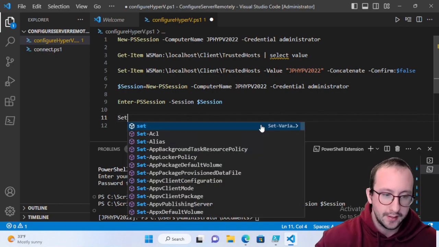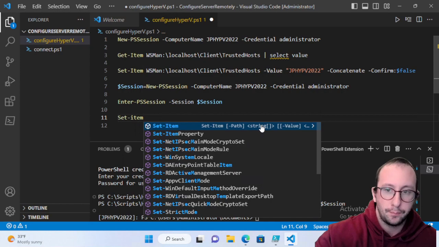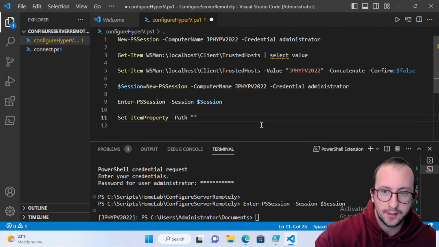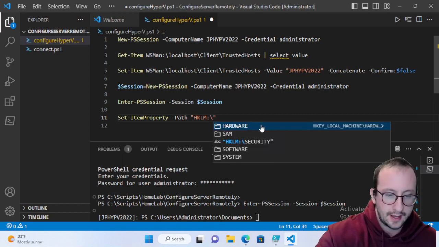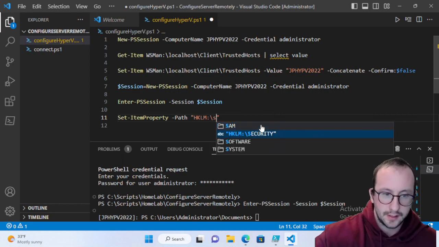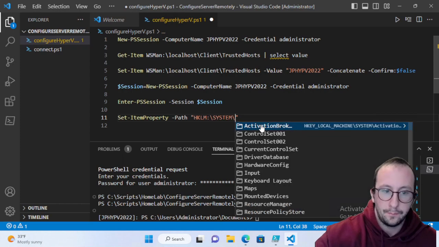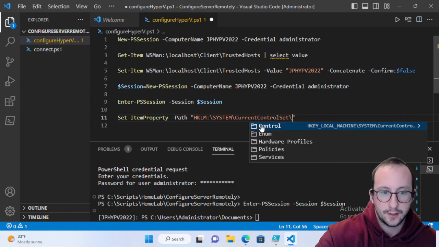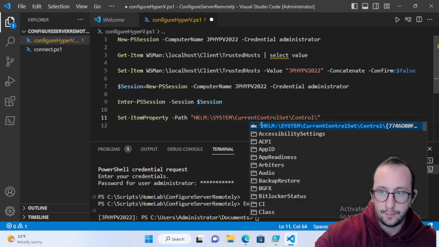So we're going to do a Set-ItemProperty. And we are going to do a path here, and this path is going to be HKLM:\System\CurrentControlSet\Control\Terminal Server.